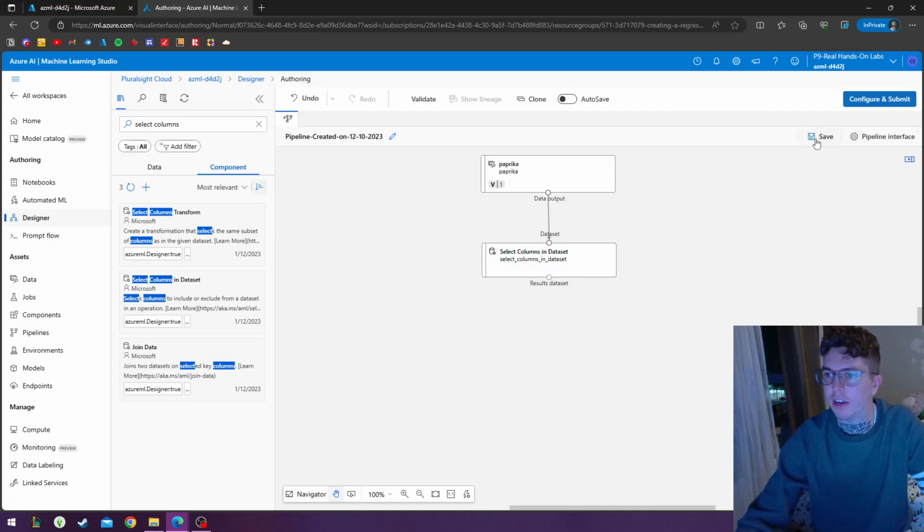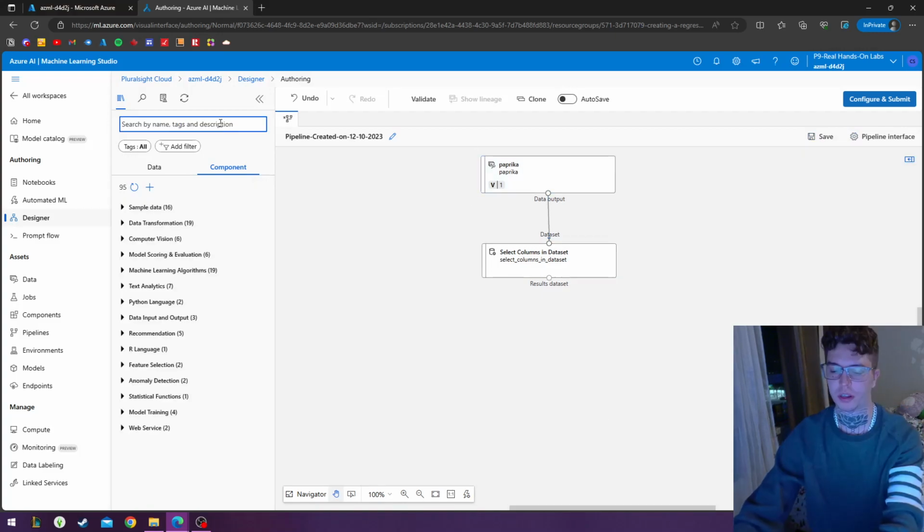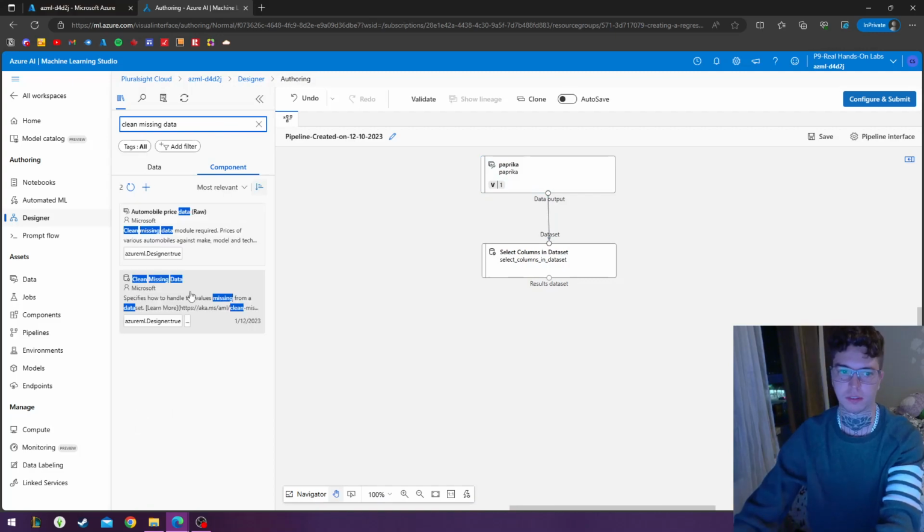You can also save it up here along the way as you go. But I just want to double. The next one we're going to do is clean missing data. We'll pull this one down right below select columns and data set, and we're gonna route it down here. So these three are now chained together.